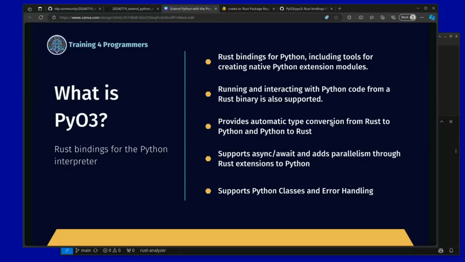To really succeed with this, you have to know Python because you'll be using Python to call the Rust code, but you also have to know Rust because you'll be writing these extensions in Rust. To put all this together, we're going to use a framework called Pyo3. Pyo3 provides the Rust bindings for Python, including tools for creating native Python extension modules. That's what we're going to be focused on today: writing code in Rust and calling it from Python.